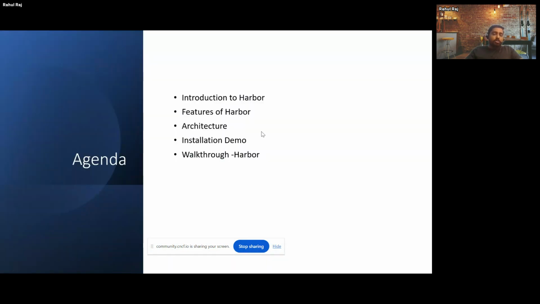My agenda is to introduce you to Harbor, explain what features come under Harbor, how Harbor works, and what the architecture of Harbor is, and how we can install it. I'll show you a short demo of how we can install it quickly, and I'll walk through and showcase the other features we can use in Harbor.